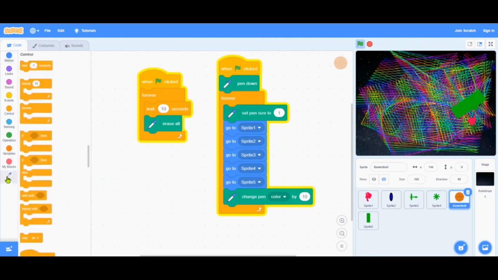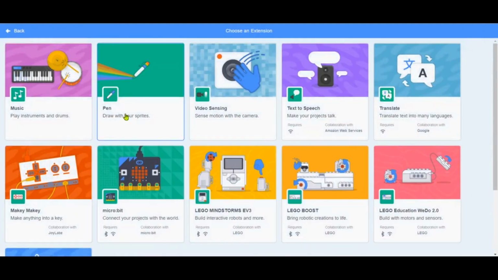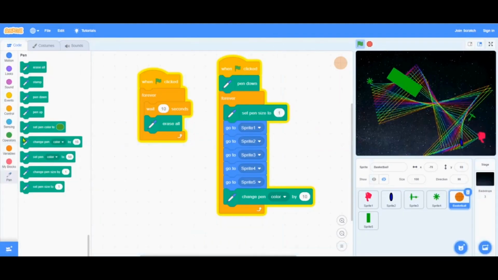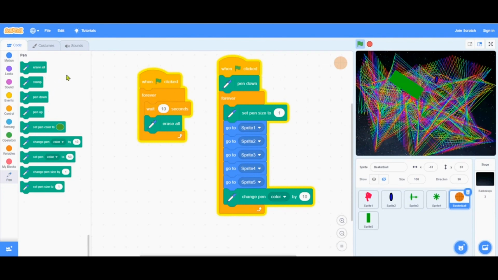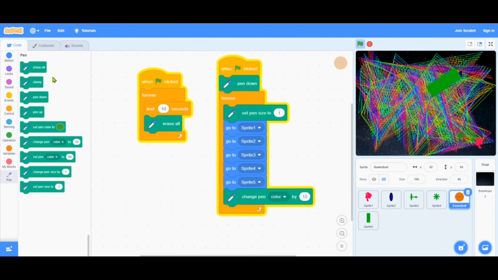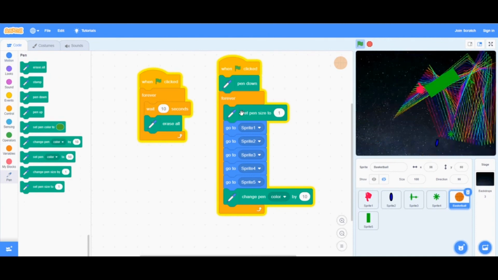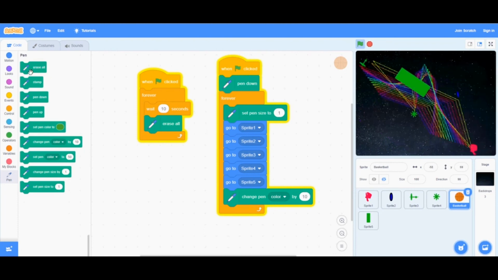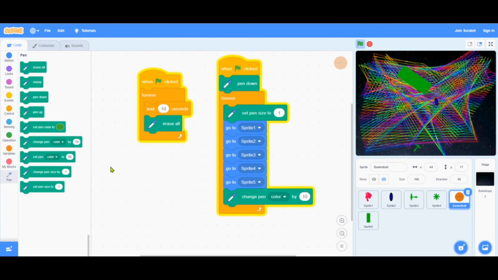One thing that's kind of interesting, let me show this to you. You're going to add the pen extension, and that was down over here in extensions. You click on the pen, and that's how you get these. And one of them is called Erase All. Now watch this. You can actually execute a block by clicking on it. When I hit Erase All, everything erases from the pen. So that's one way to kind of test it out.